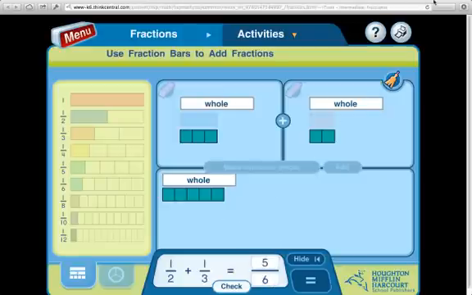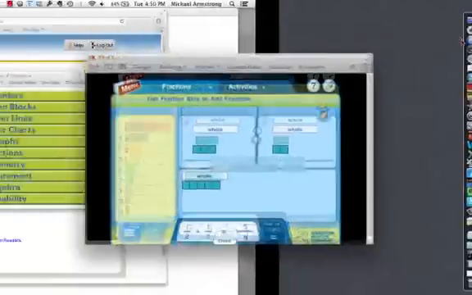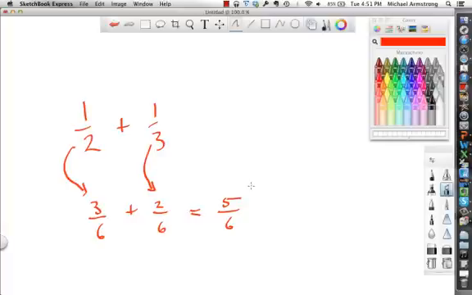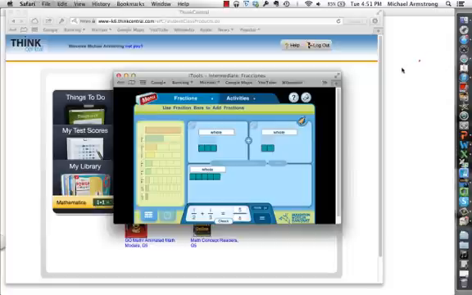And if we go ahead and go back to our other page, we turn this one into 3/6, which is the same as 1/2. And we turned this one into 2/6, which is the same as 1/3. And when we add them, we got 5/6. That's what it looks like on paper. We're going to learn how to do it on paper better sooner. Today we're just going to use models, and we're going to do a couple more.